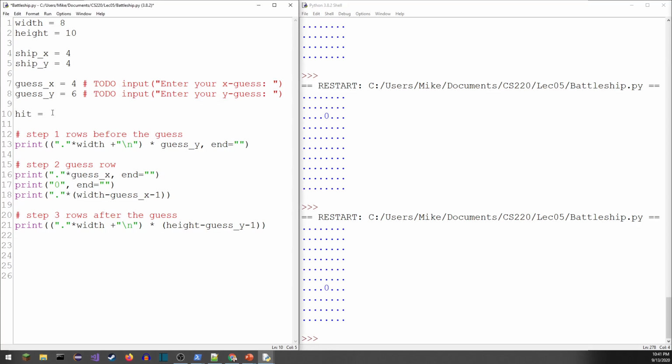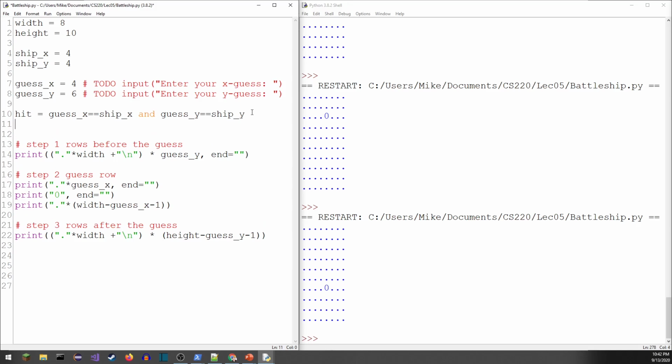I'm going to just declare a variable hit, and it's going to be a Boolean variable. So we'll just say guess x exactly equals ship x. If that's true, that will mean that the x coordinates are matching, and guess y exactly equals ship y, then this entire expression will evaluate to true. If either of these are wrong, the x coordinate or the y coordinate, then hit will be false. And then we can take that value.